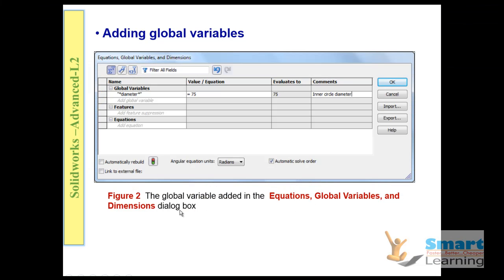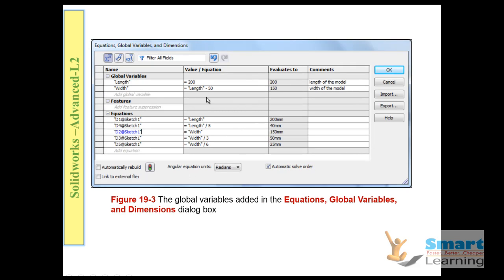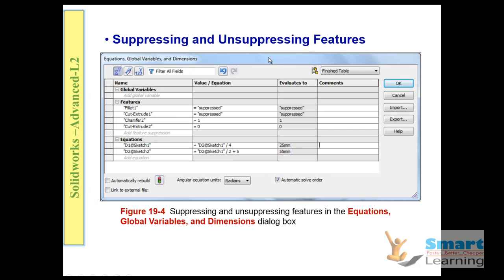The equations, global variables and dimension. So here you can see the typical values like length, how it is varying, width, how it is related, length minus 50, that you can add here. And based on the different sketcher information, how the equation is embedded, that also you are going to select there. And suppressing and unsuppressing a feature also can directly be done here. Suppose the fillet you are going to suppress, and equal to suppressed you can type the values, and equal to suppressed the cut extrude. So that will be out of your equation ordering, and that can be done here.